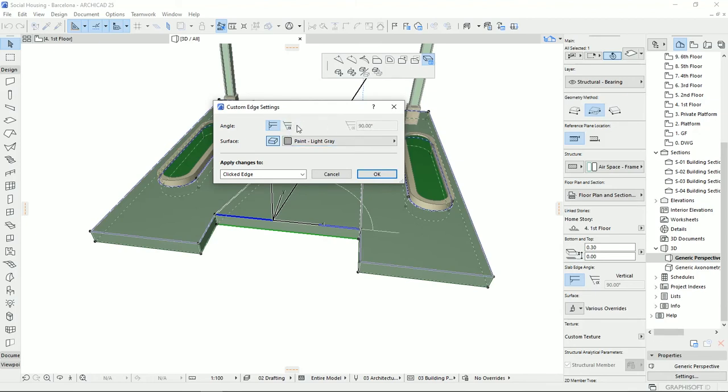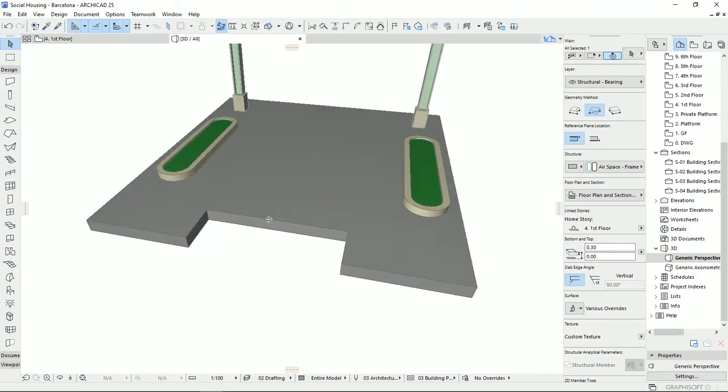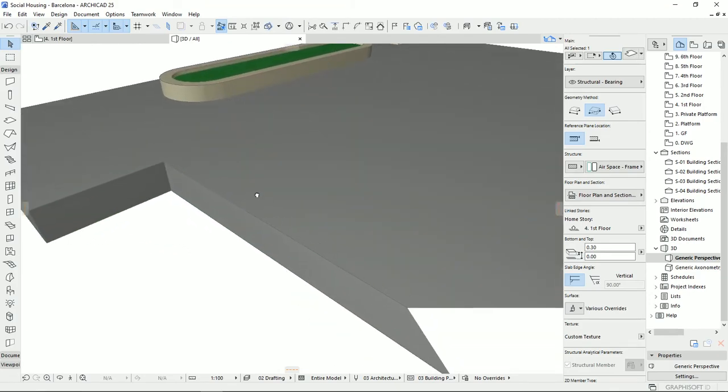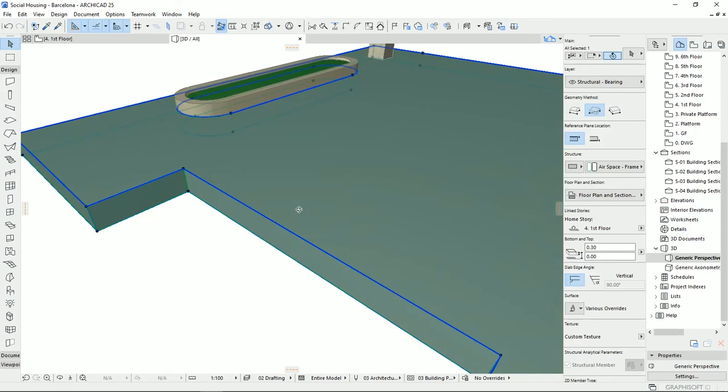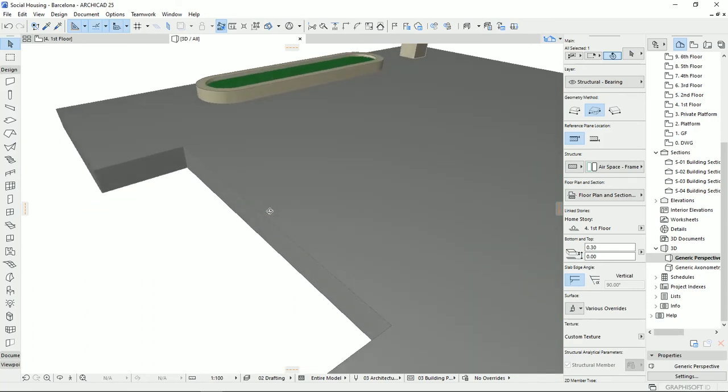You should consider that this calculation starts from the reference plane. Now the reference plane is on the top, so whatever I change will be applied from this line. I'm going to have some slope here. The angle now is 90 degrees. Let me change the angle. Okay, here in this example, we have 90 degrees for the endings.